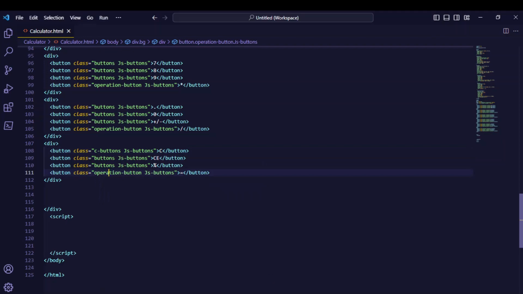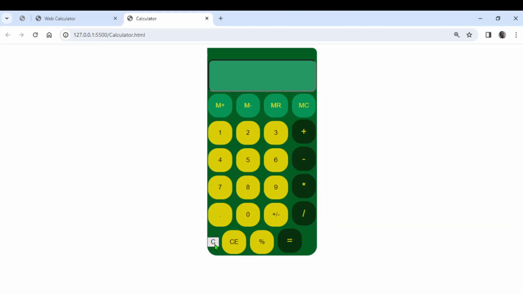Once we save that and go back here, you see the style disappears because we've changed the class name. The style we gave to the other buttons has disappeared from this C button because we've changed the class name.